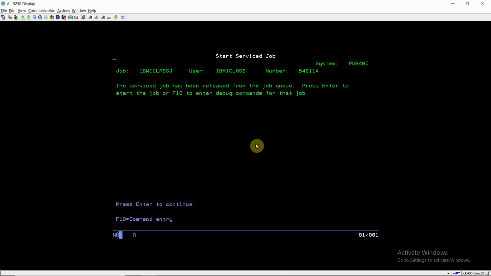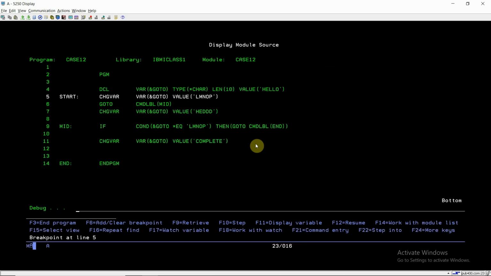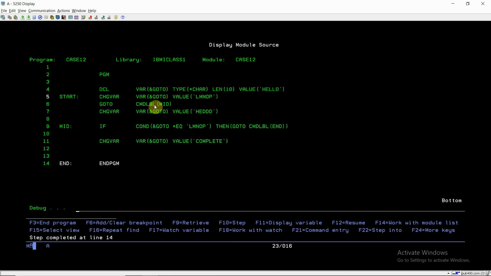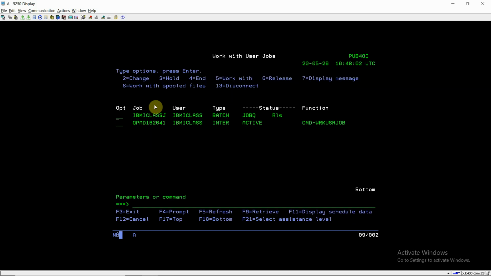This time we don't need to press F10. The first time when this screen appears, we need to press F10. Now we need to press enter and the job will start and you will be in debug mode. Now you can debug your job from here. Press F10, press F10, press F10, and this is the end of the job, service ended. So you are now able to debug that source in the batch job.